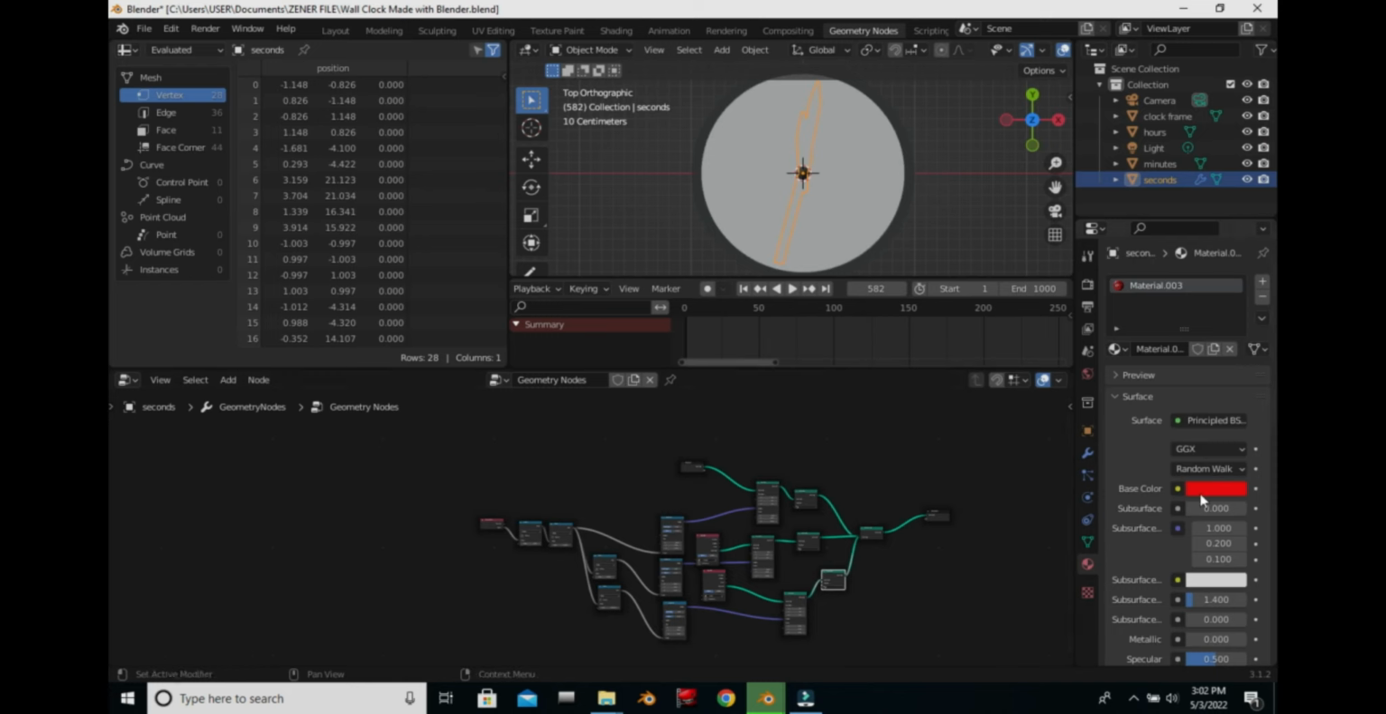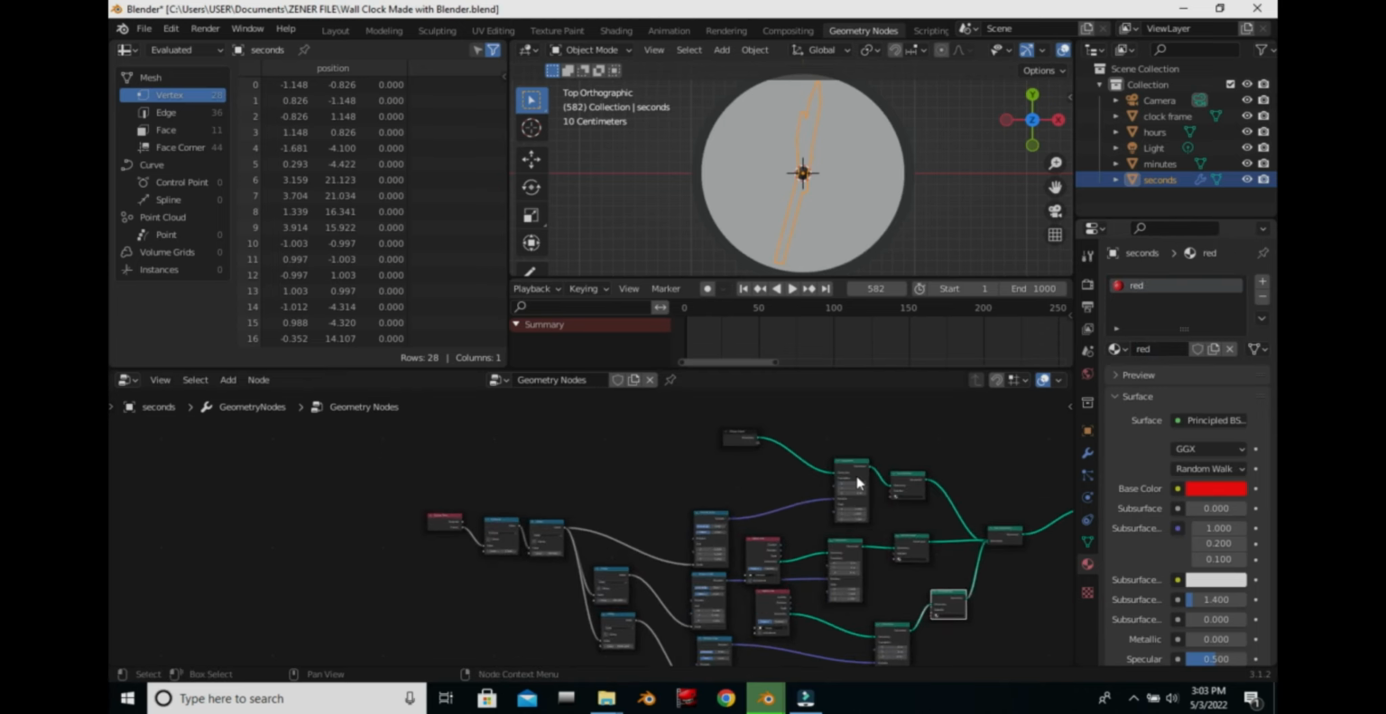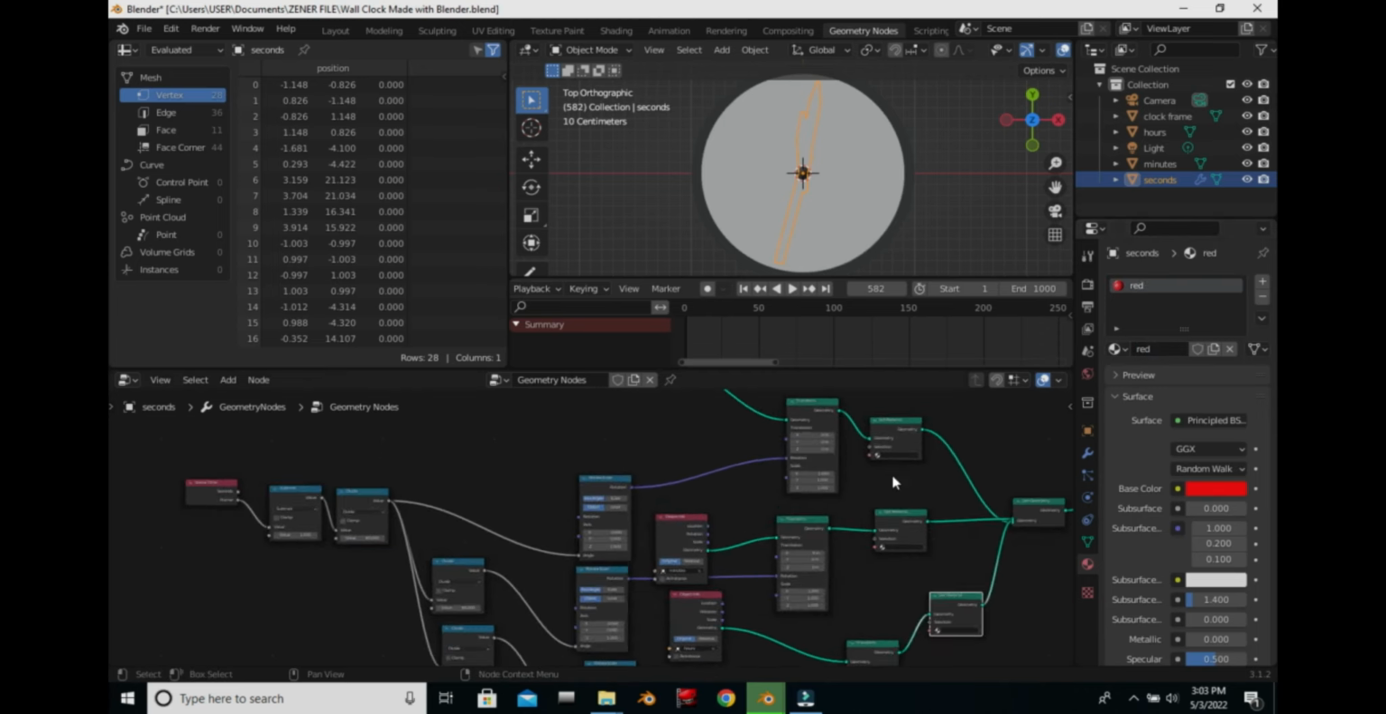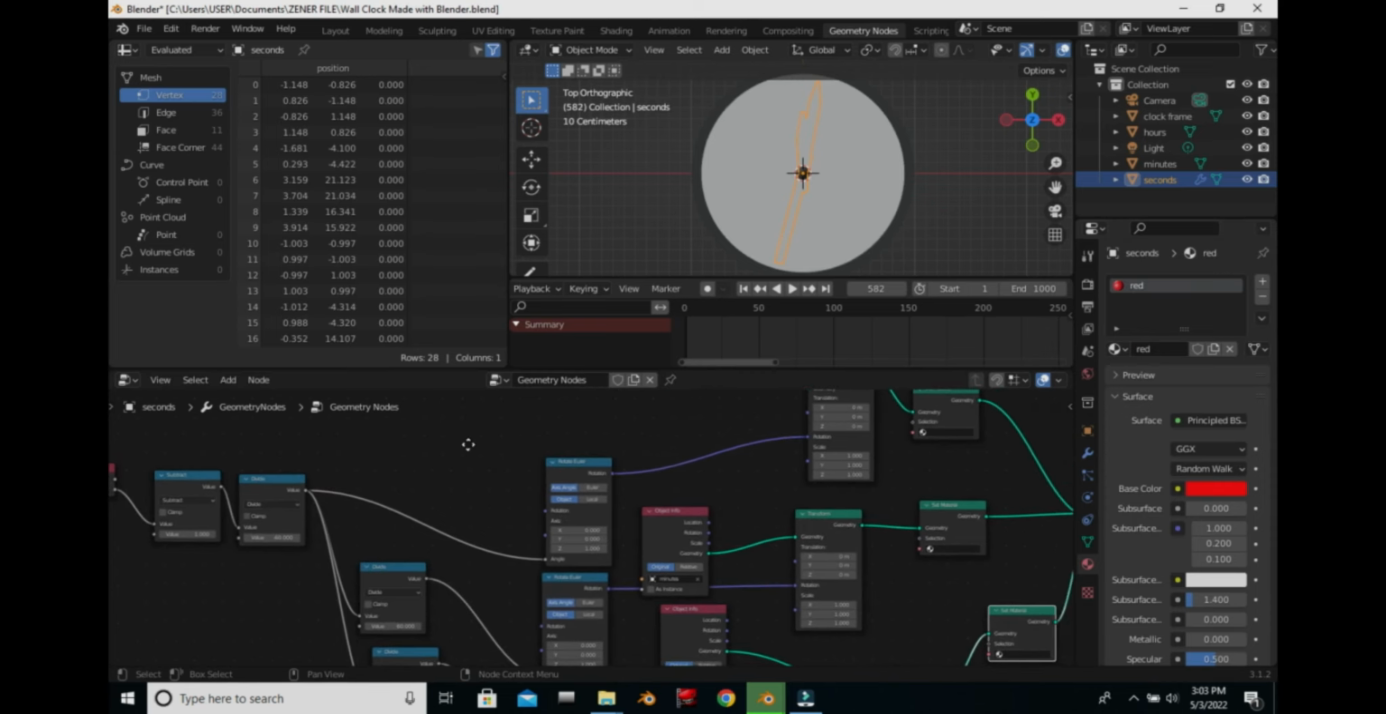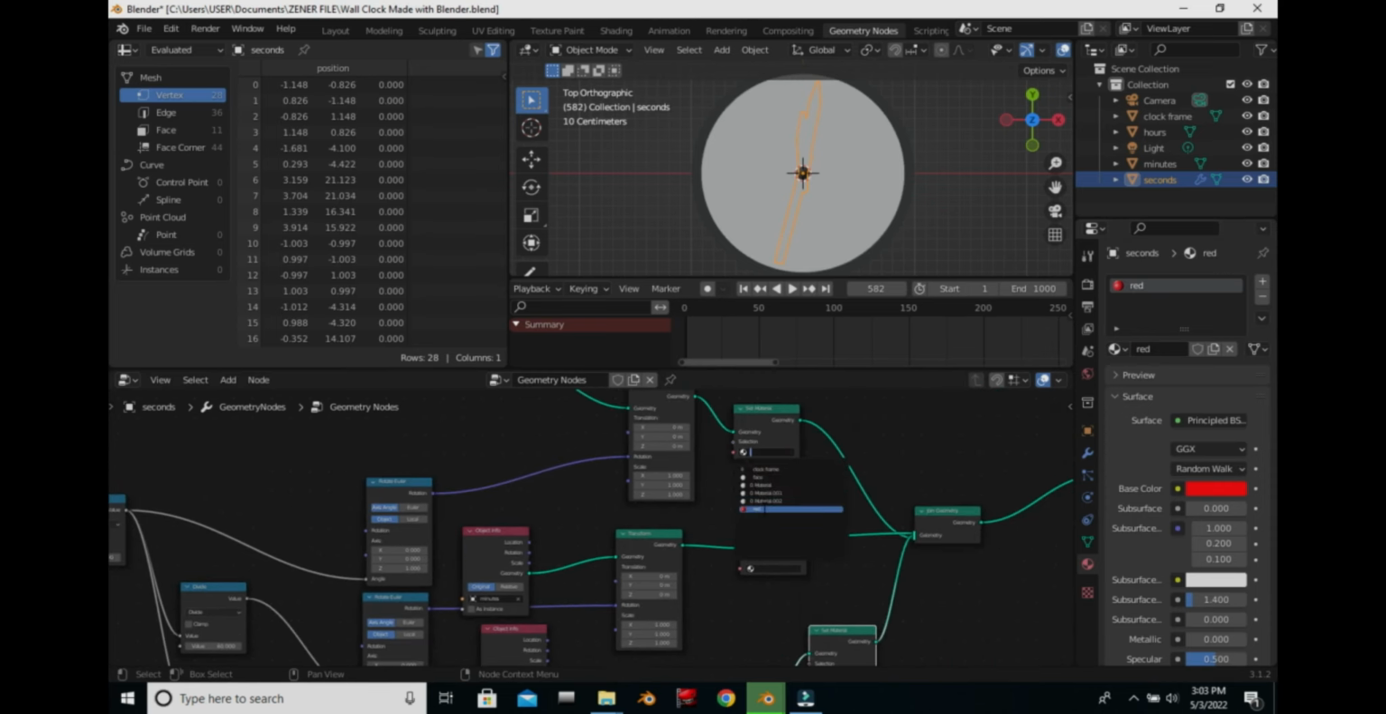Now for the second hand, the color for the second hand will be red. Yeah, it's just the color we're using. You can change the name of the material to red if you want.